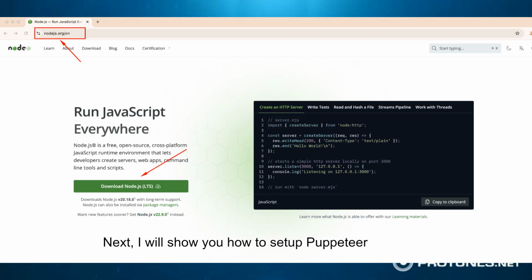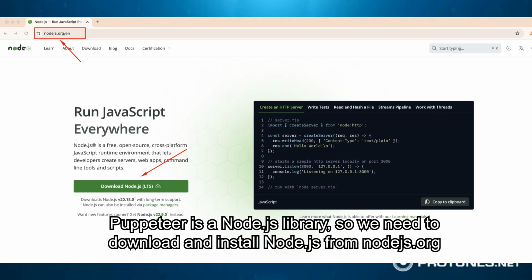Next, I will show you how to set up Puppeteer. Puppeteer is a Node.js library, so we need to download and install Node.js from nodejs.org.